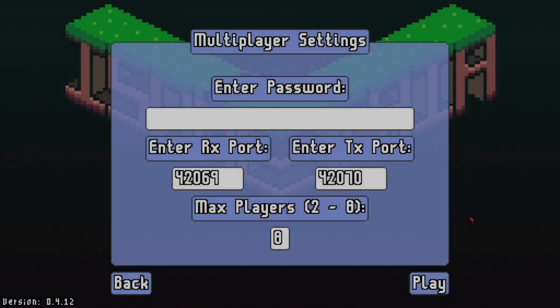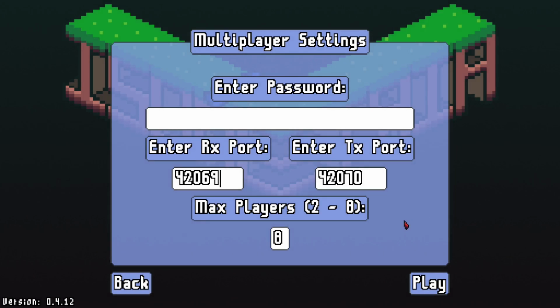New options have been added to the multiplayer settings. Specifically, the RX and TX port can now be adjusted manually. This allows for greater control when you're hosting a game.